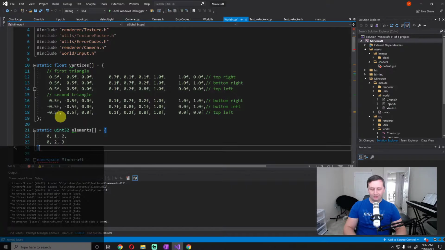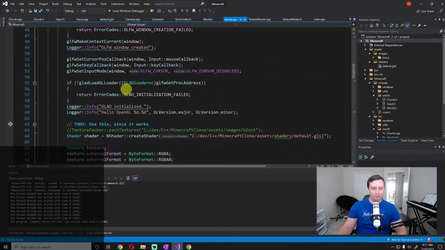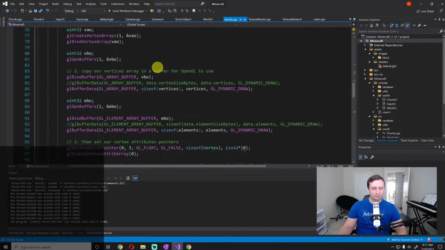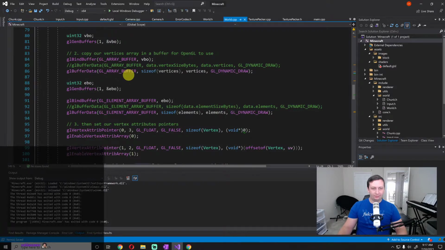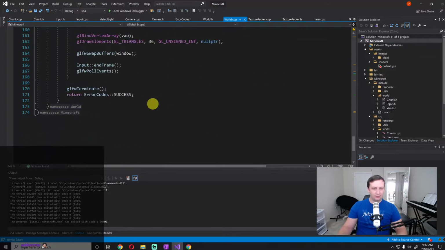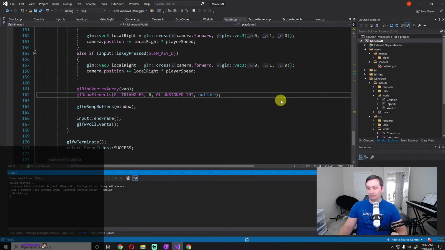Okay. So if we have our elements drawing correctly, we should get a square when all this is said and done. So we buffer size of vertices, we buffer the vertices, size of elements, the elements. And then down here, I'm just going to say draw 6. Okay, let's see if this works.